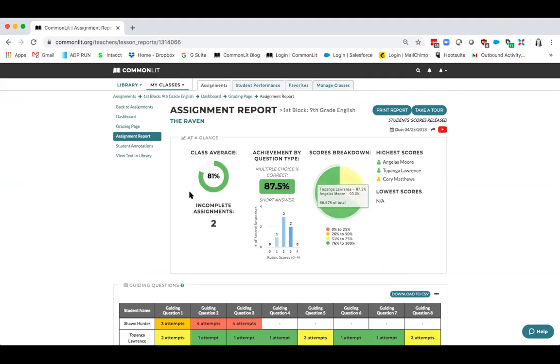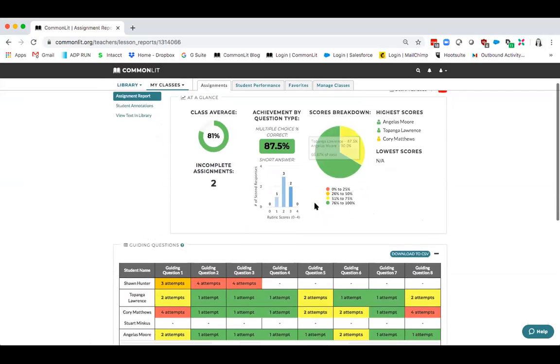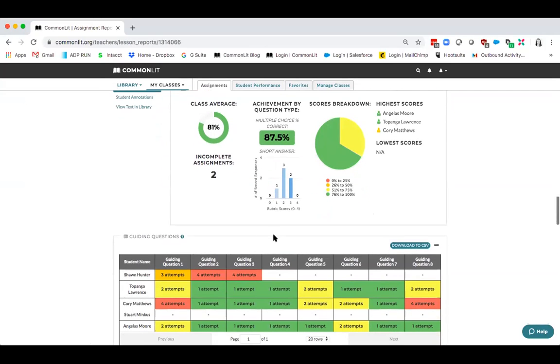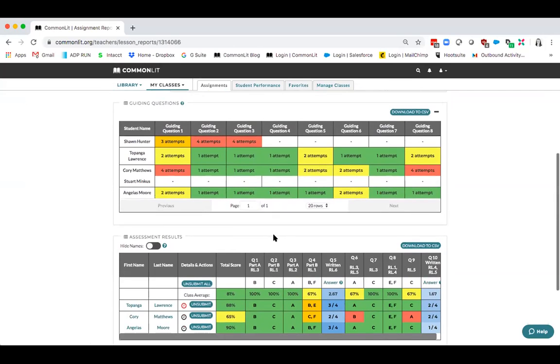I can see a snapshot of data at the top here, so I can see class average, a breakdown of scores, how students are doing according to question type. I can also see how students are performing on those guiding questions. So again, not graded, but you do get the data of how many attempts it took a student to get each question correct, and it's color coded. So even at a first glance, I can see students really struggled with this first question.